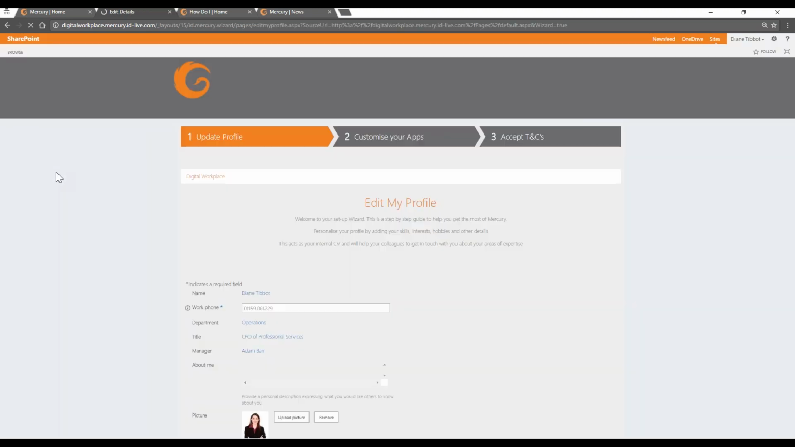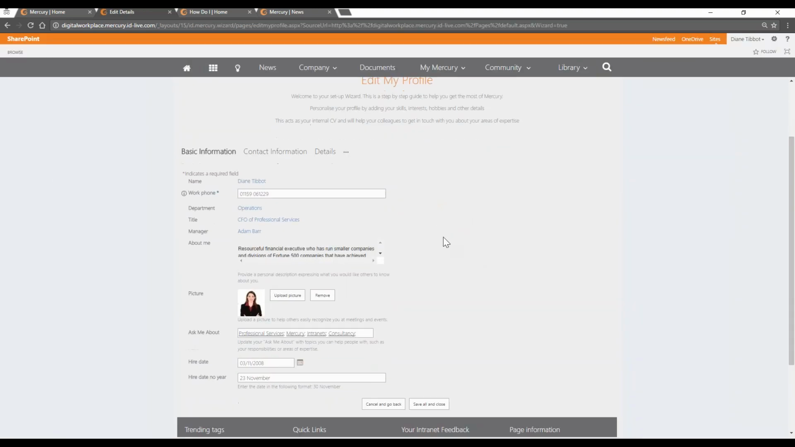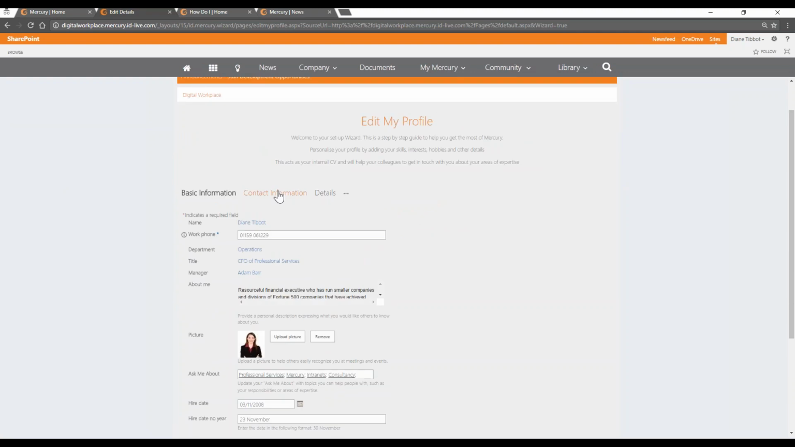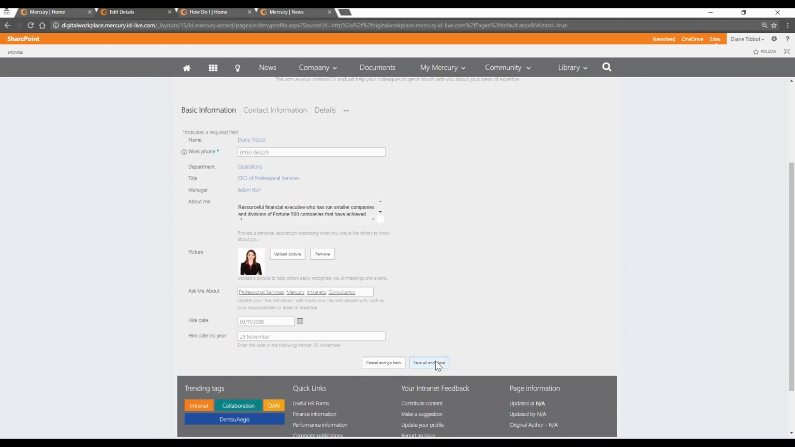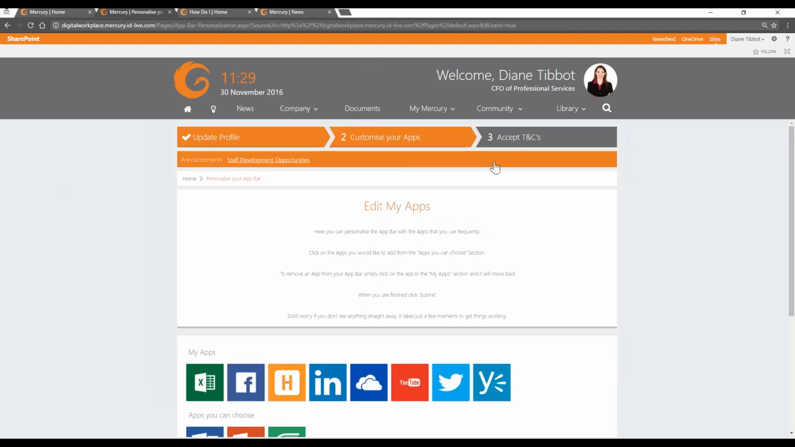So if I click on Update Profile, I first need to update my profile, add a picture, add some skills, and really fill out my profile so that other users are going to be able to look at my contact information and connect with me. So once I've done, I can save that. That's going to move me on to the next step, which is customizing the app bar.